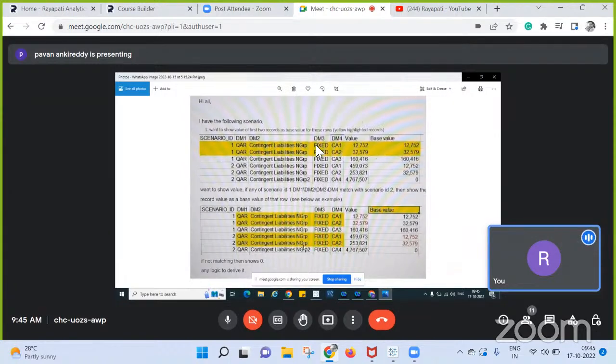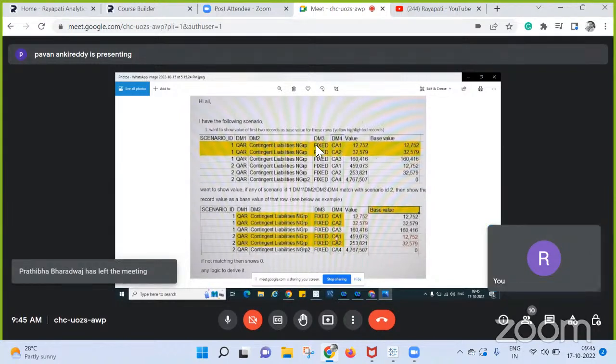No, you want whatever is in QAR, like DM1, DM2, DM3, to be matching. You want all of them to be in the same color, right? That is what you're asking. No, not the same color. The value should be displayed as a base value of scenario 1.